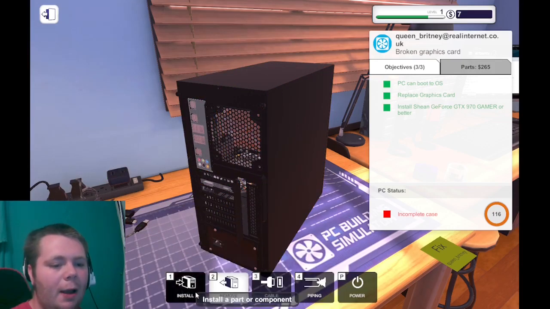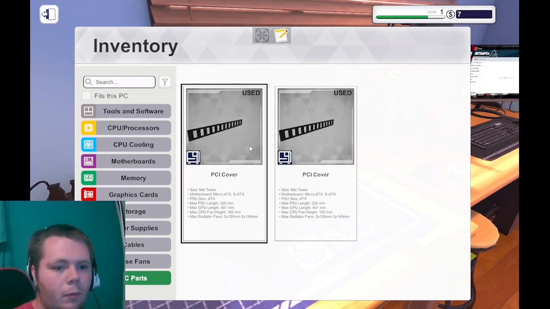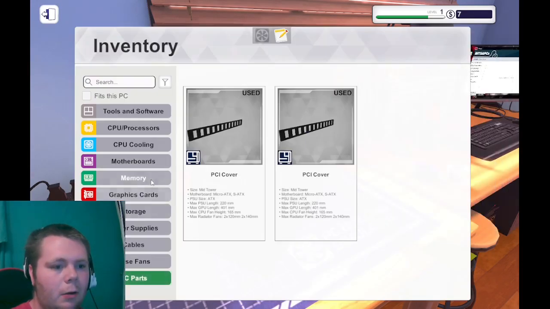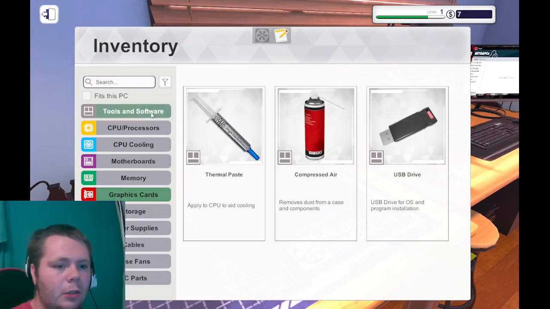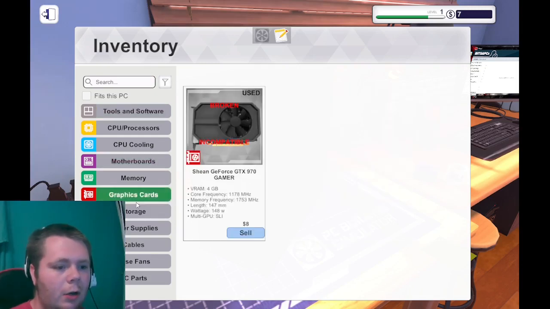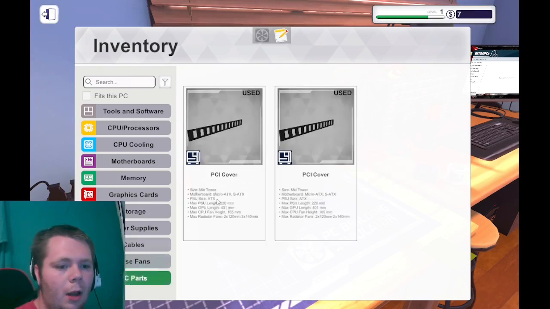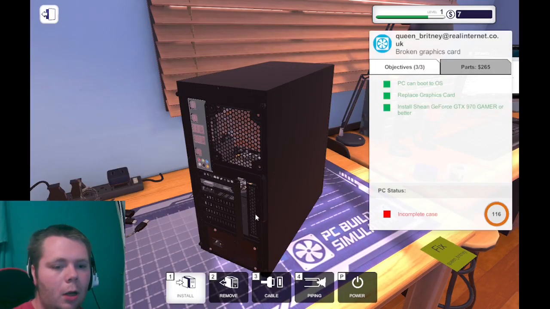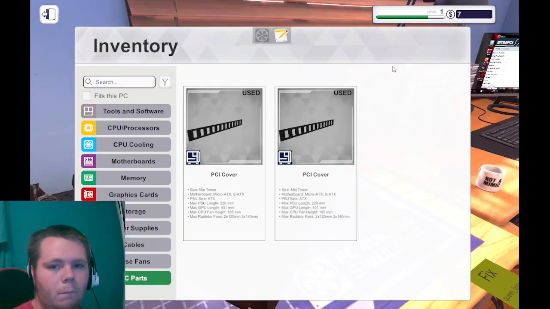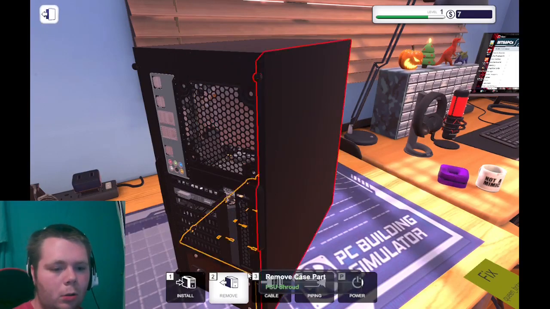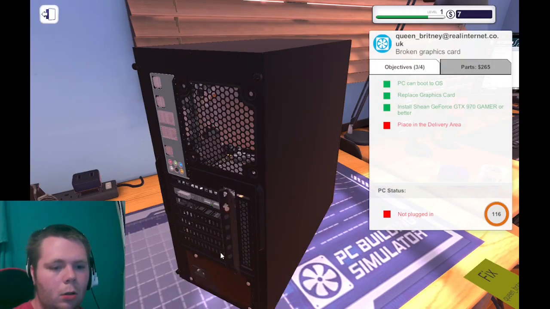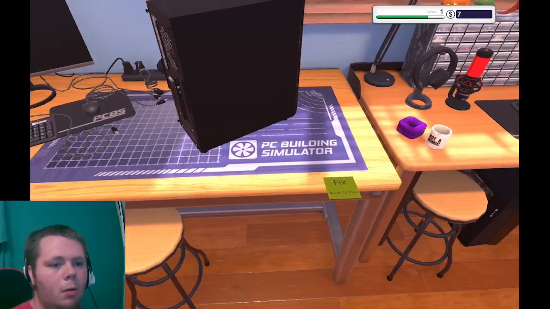Oh, I gotta put the thing back. I gotta put this thing back on. See graphics tool software. Okay, where is it? I gotta put this back on. There we go. Gotta put the lock back in. Gotta put this lock back on, then we're good. Okay.